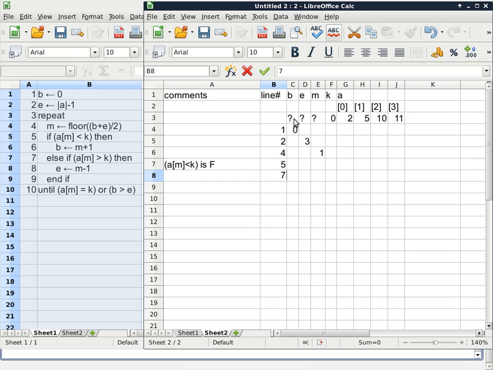This is a multi-branch conditional statement. A[M] is greater than K is true, because 2 is greater than 0 is true. Then we go to line 8, which is the branch corresponding to the condition of line 7. Line 8 is just going to update the value of E using M minus 1. M is 1 already. 1 minus 1 is 0. So I have now 0 in E. Okay. And then we move on to line 10.